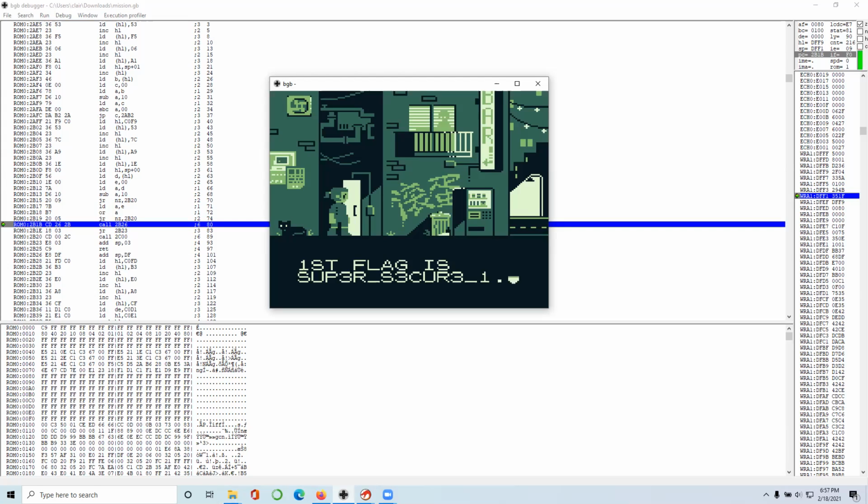So you guys basically solved your first Game Boy reverse engineering challenge. This was from Square CTF 2017. I'm not sure how many points it was worth, but you guys now all have the skills to solve that challenge.